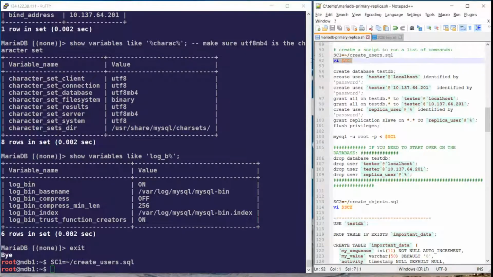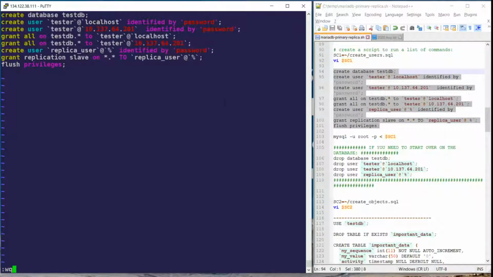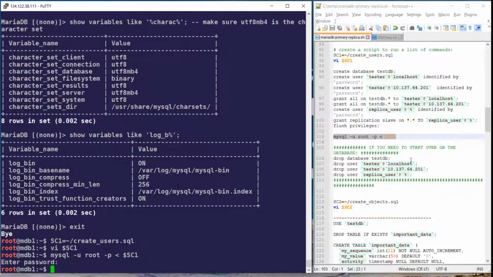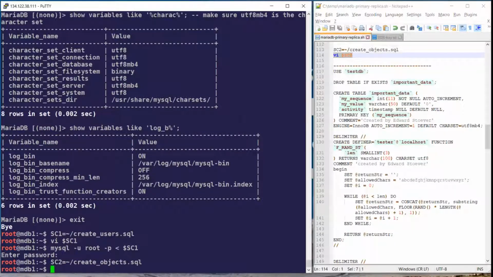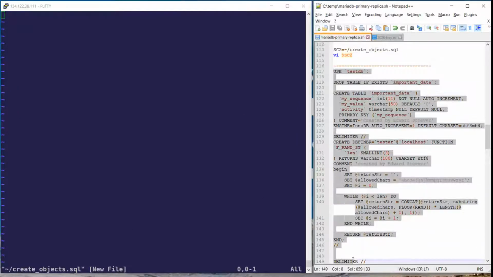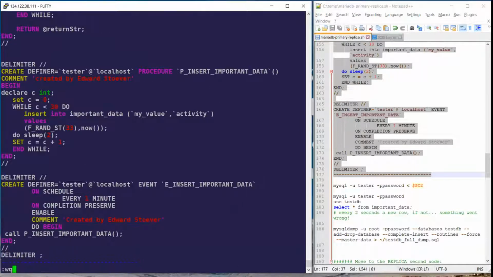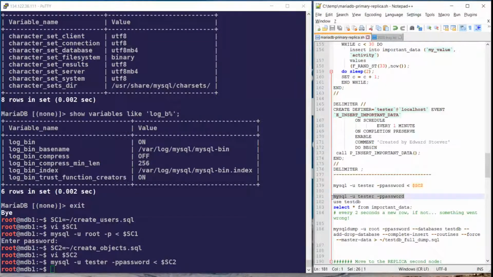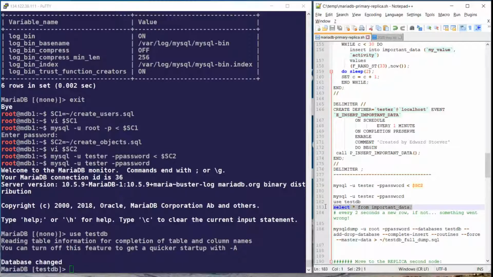Here we create a little SQL script which adds some new users. Then we just run it. If you need to reverse those at any time, just run these commands here. Now we are going to create database objects: one function, one procedure, one table, and one event. The event calls the procedure every minute, and the procedure adds a new row to the table every 2 seconds.